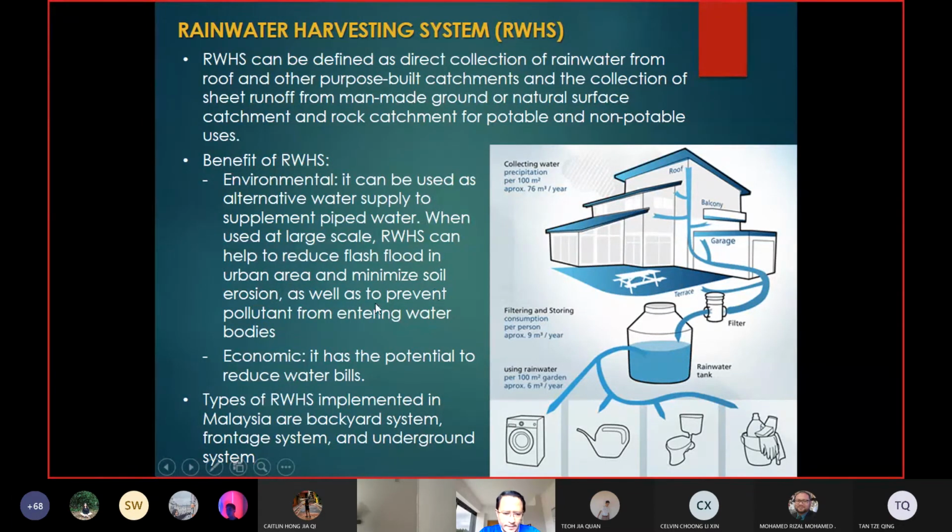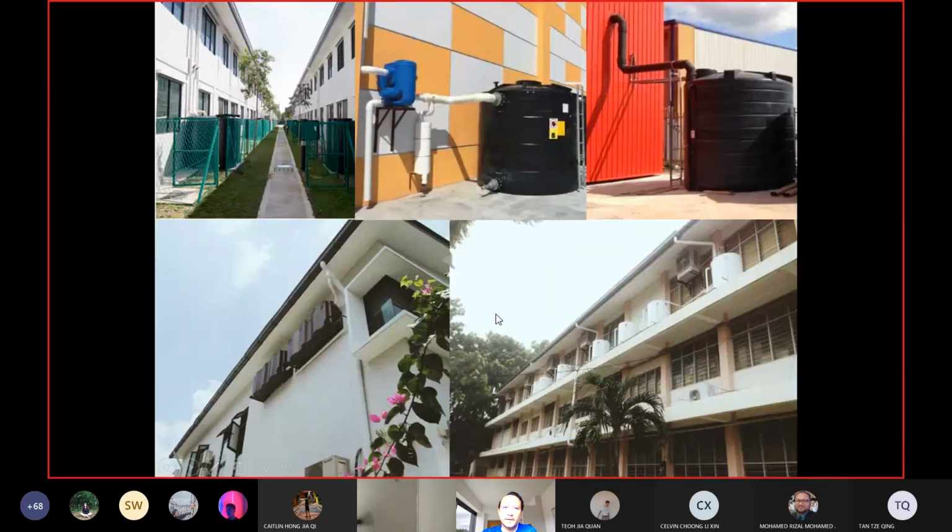The types of rainwater harvesting implemented in Malaysia are the backyard system, basically a system placed at the back of your house; the frontage system, where the tank is placed at the front, which, if the tank is on the ground, is not aesthetically pleasing; or the underground system, where the tank is placed underground, which I think would be the best in terms of aesthetic appearance. These are some examples, but of course these are for above-ground tanks.